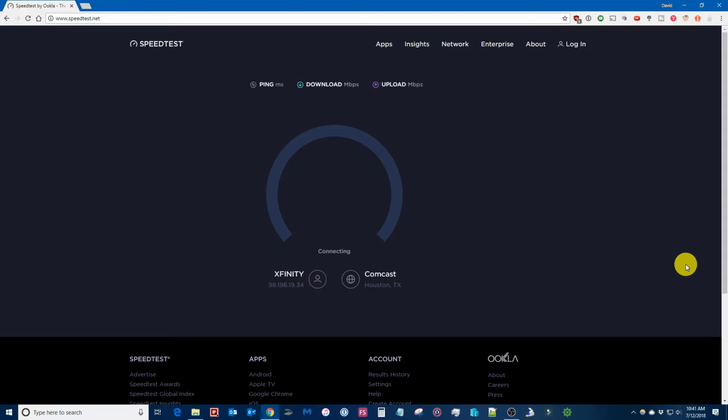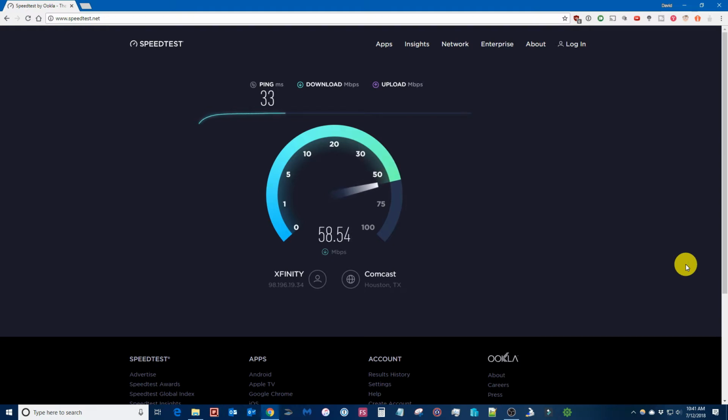So let's give this a moment to run, because the first thing it's going to do is run a ping test to ping back to the server to check on the latency of the connection. And then it's going to first check the download speed, and once it does the download speed, it's going to do the upload speed. So let's give that a moment here to complete.